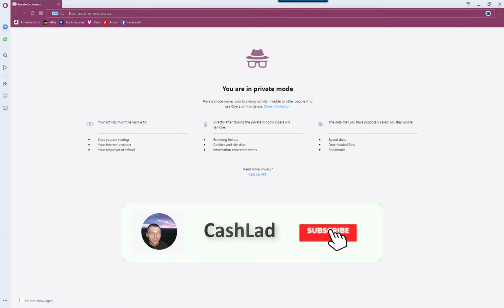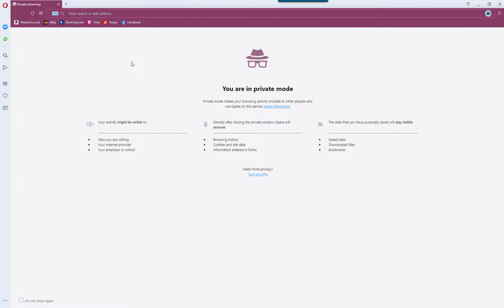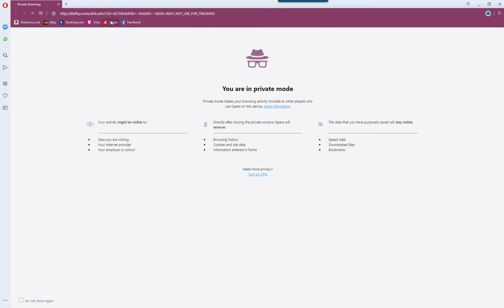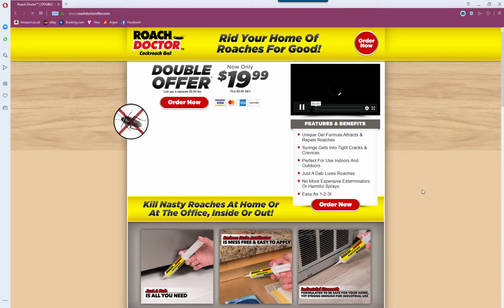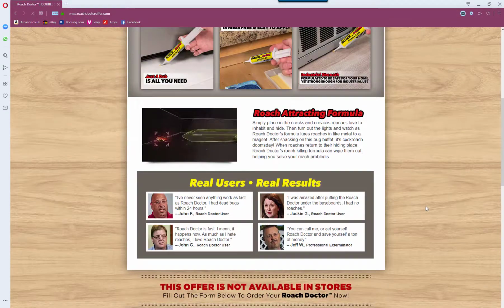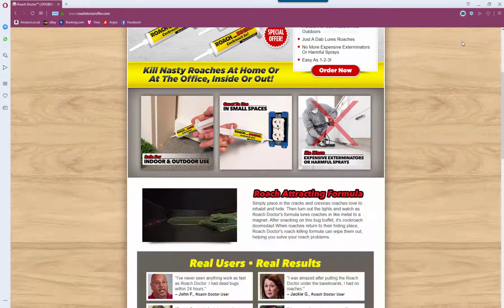And now we can paste that link from MaxBounty. Go back to MaxBounty, just right click on it, copy link location, go back to Opera, paste that in, and boom, you're in. You can see now the landing page, the proper landing page, not a redirection somewhere else. So we're not driving traffic here, we just want to see the landing page properly.